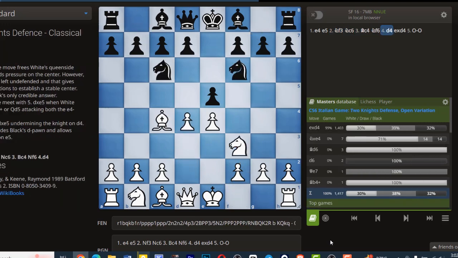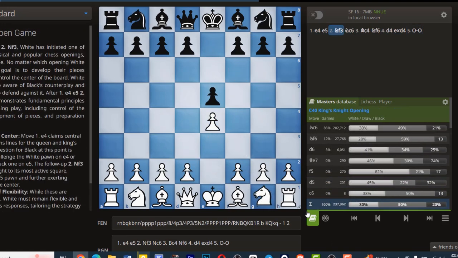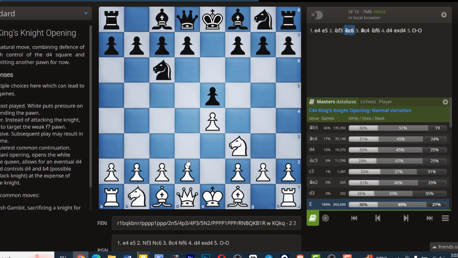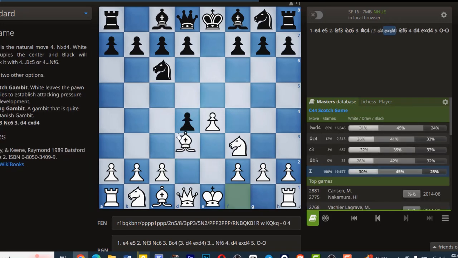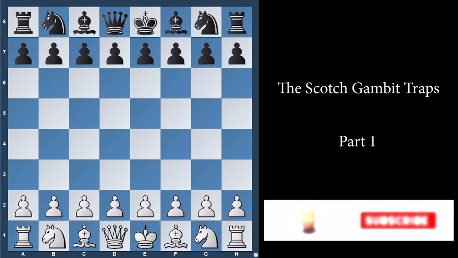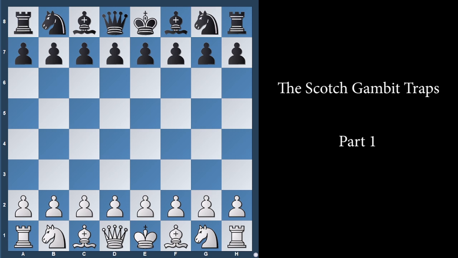It got its name from a correspondence match between the London Chess Club and the Edinburgh Chess Club in Scotland. The Edinburgh players used the opening to win the match and give the opening its name. The SCOTCH opening has a lot of traps for both white and black side.